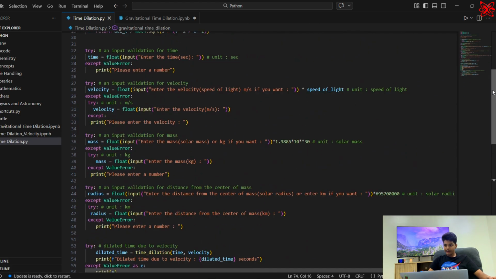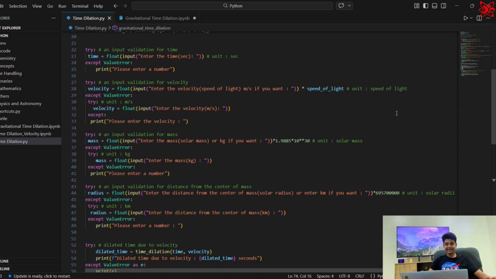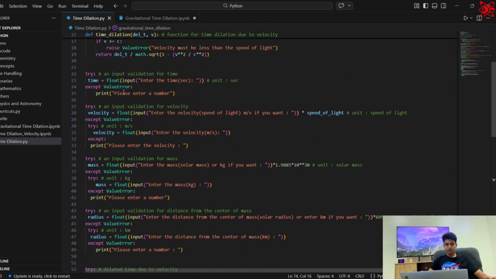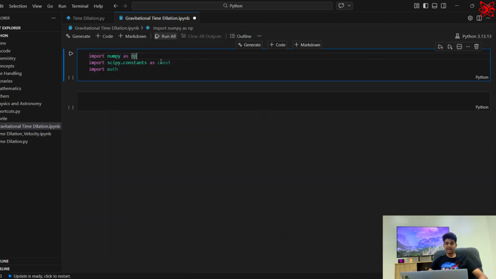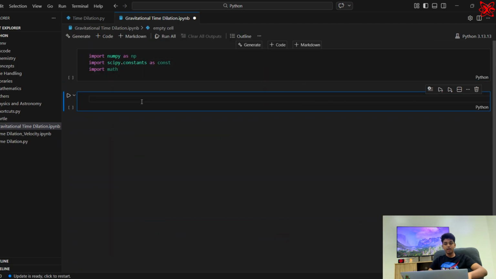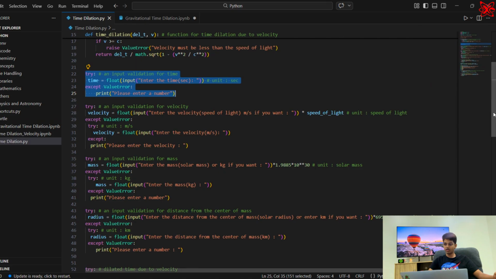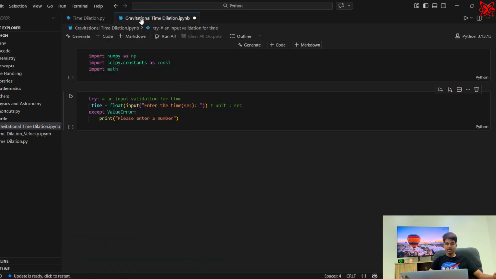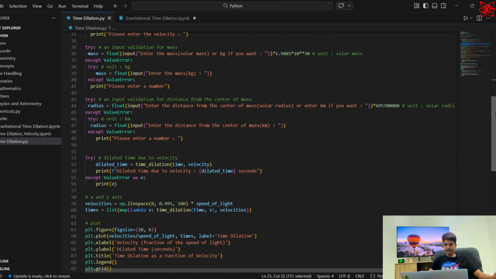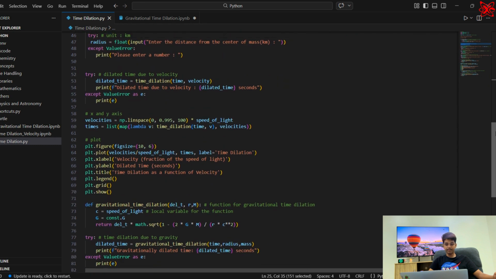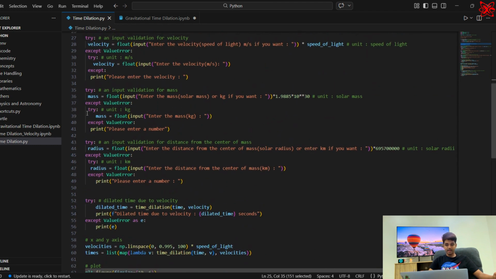So as I already told, we use error handling for the inputs. First we need time, which is also used in time dilation due to speed. This variable is also used in the gravitational time dilation. The next variables we're going to use are mass and radius.